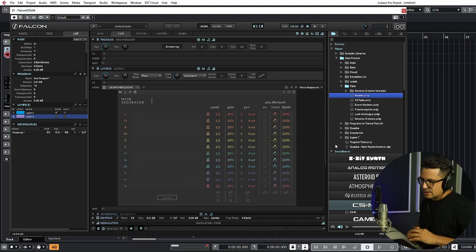The cool thing about this is they all start at different times as well, so you kind of get this really nice spread of sort of random notes or random pulsating movement.